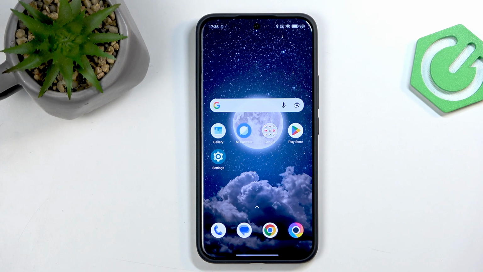Welcome. In front of me is a POCO M8 Pro, and today I'll show you how you can hard reset this device through settings.